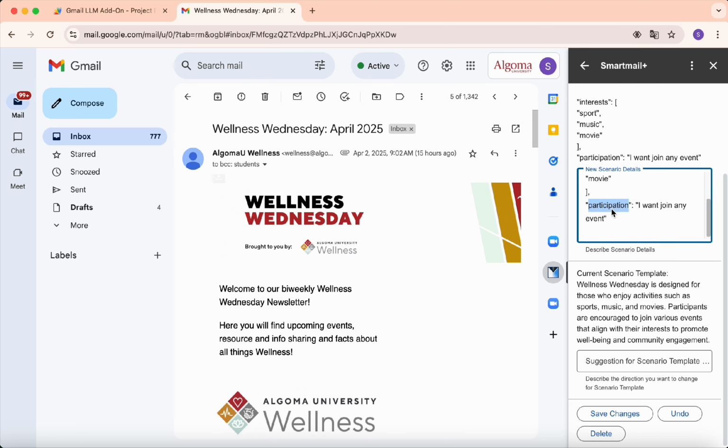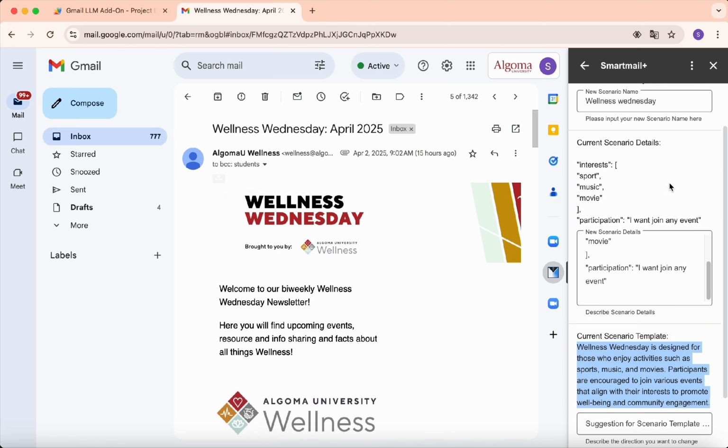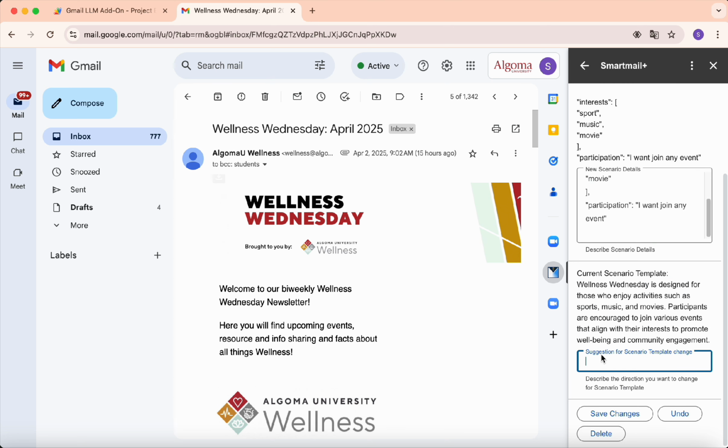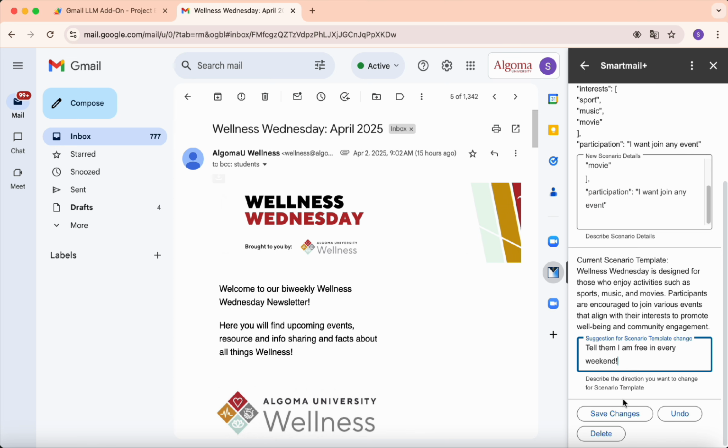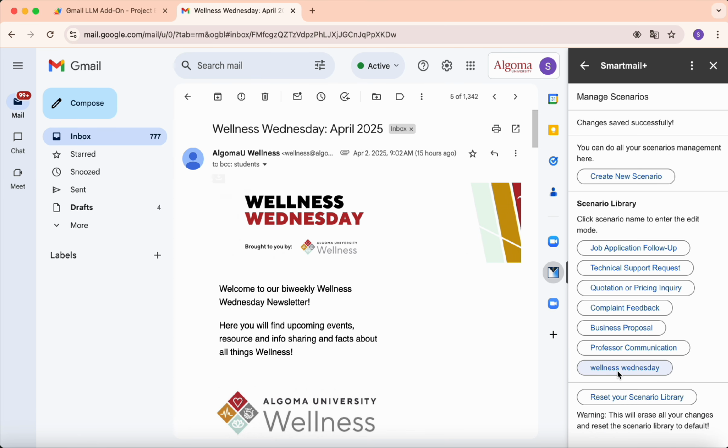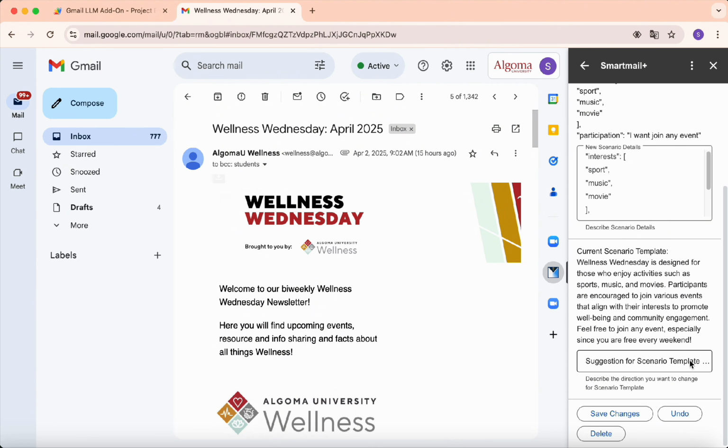This is participation. This is what I wrote as the requirement for the scenario template, and here is the AI-generated template, based on what I wrote down for this scenario. I can also give a suggestion for this one, like this, and save changes. Next time we click in there, we will see the changes.